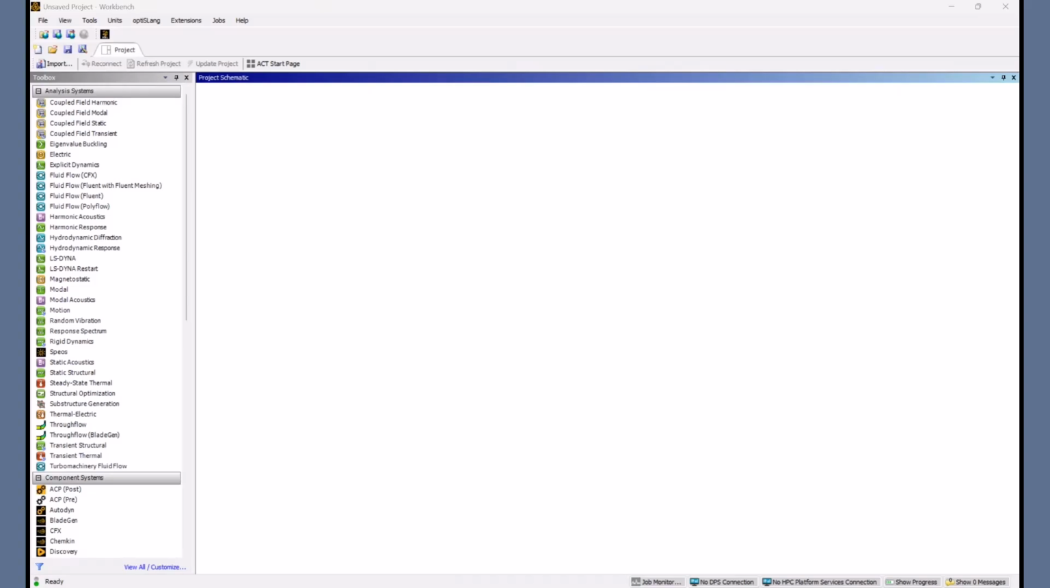You can think of Workbench as the main platform that connects different tools together. So the Workbench itself is not a project solver. ANSYS Workbench is like a project workspace. It helps us build a simulation step by step. Instead of doing everything in one window, Workbench organizes the whole process into connected stages. So when I say workflow, this is exactly what I mean.